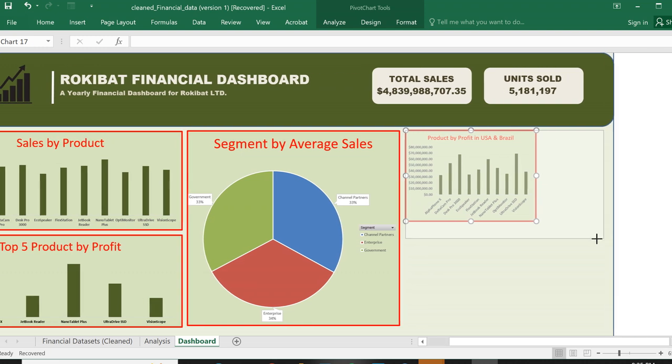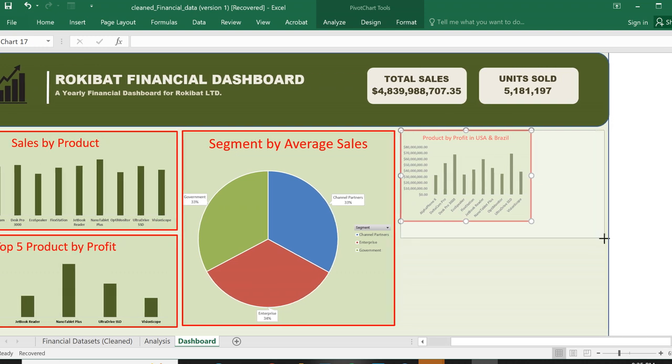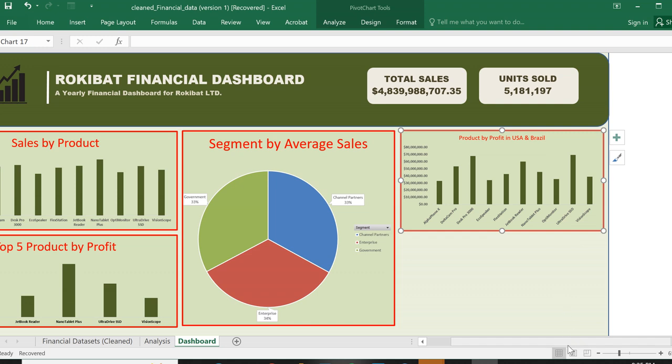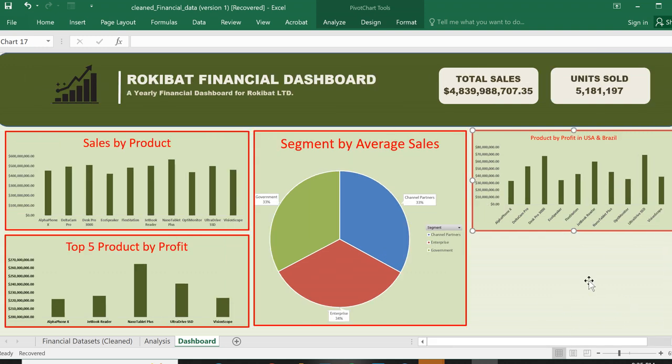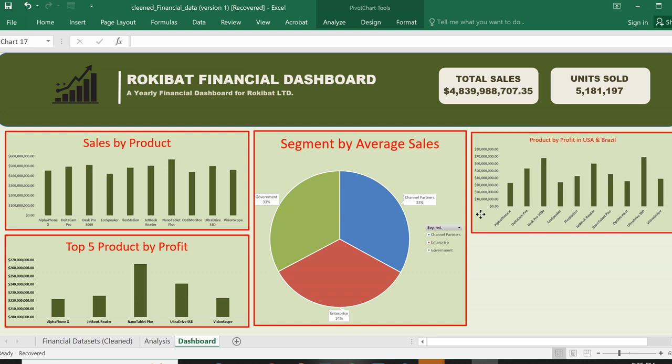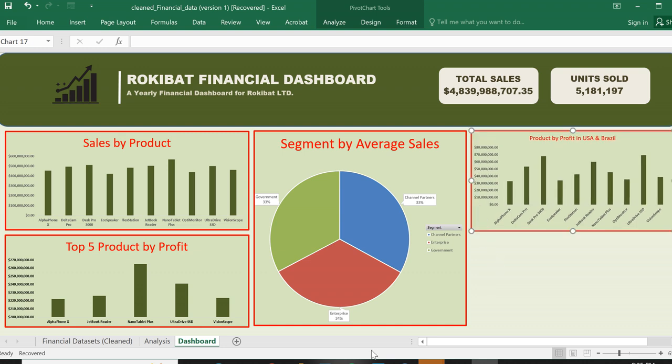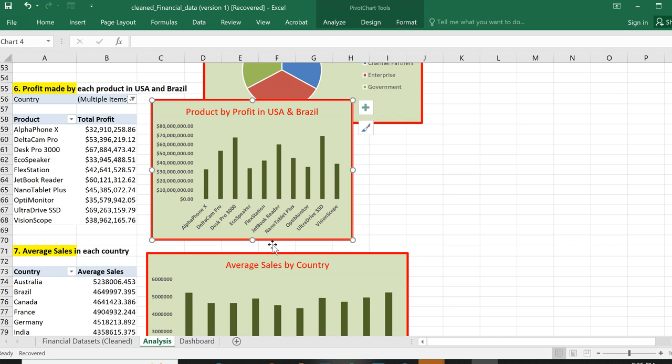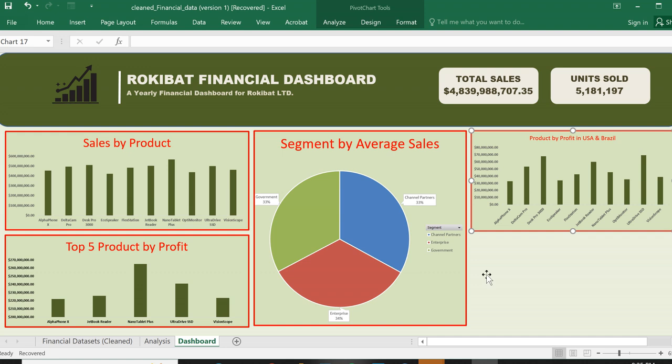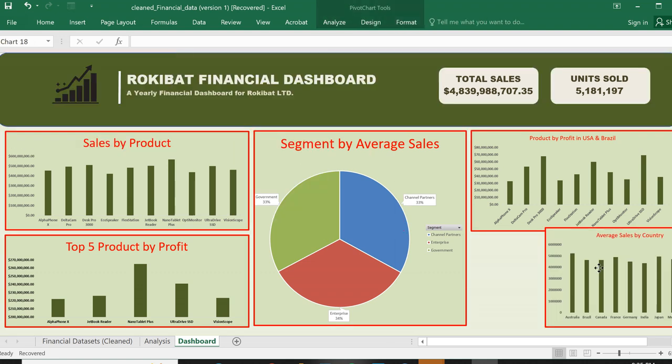This is just my own concept. You can decide to make use of your own concept anyhow you want it to. But this is just for the sake of the class, and I'm loving this design itself. So now analysis, the last one. Control V. This is the last one.